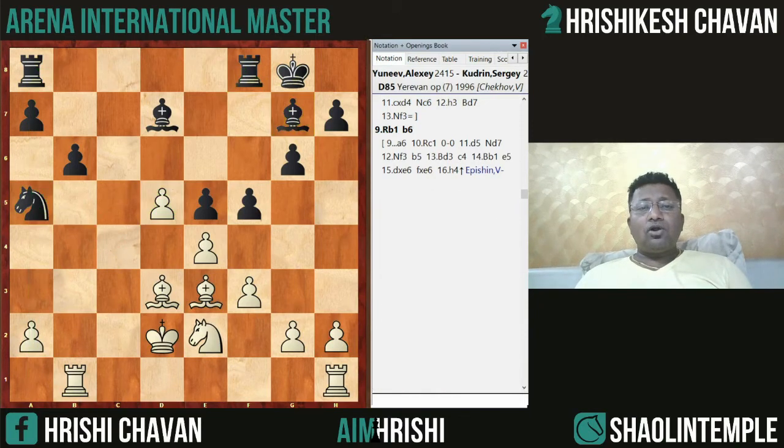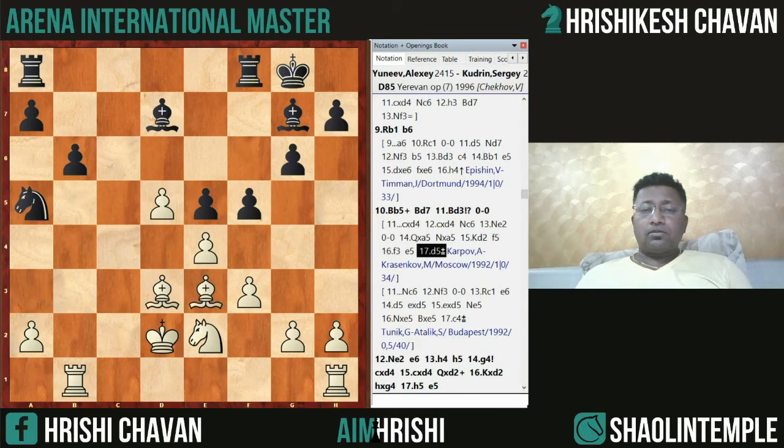So that way, all the black pieces are active. So that is why we can say that this position is somewhat equal. White has a slight advantage just because of that passed pawn.